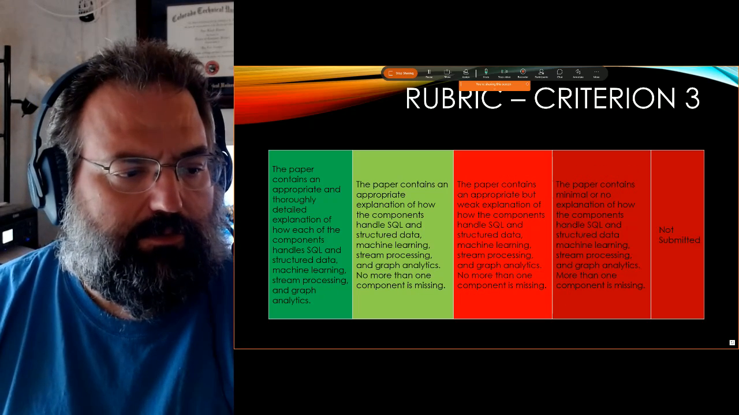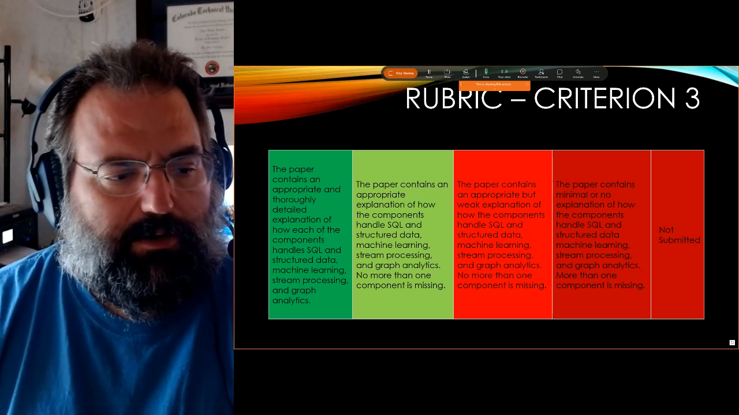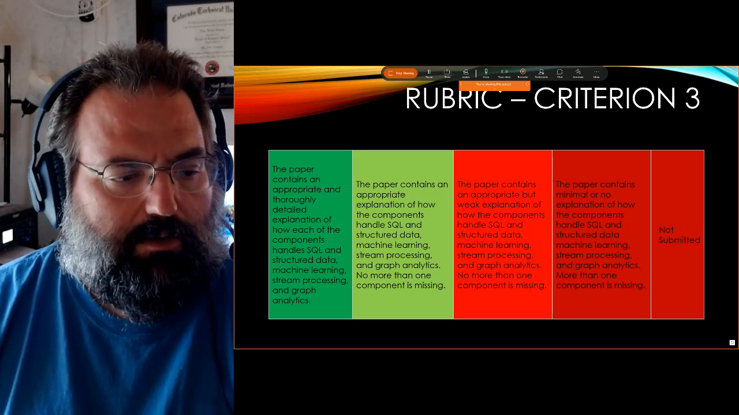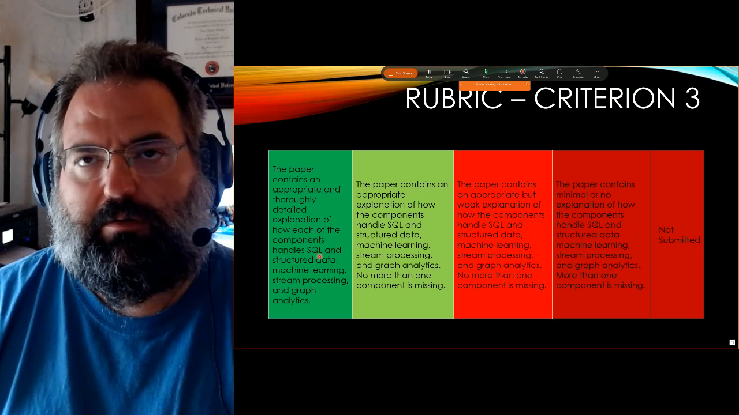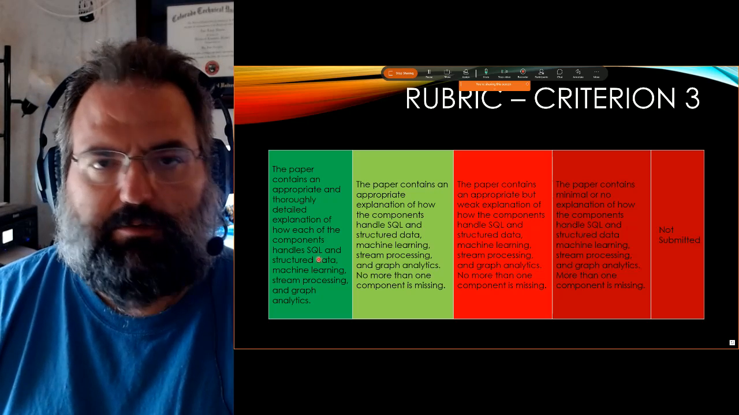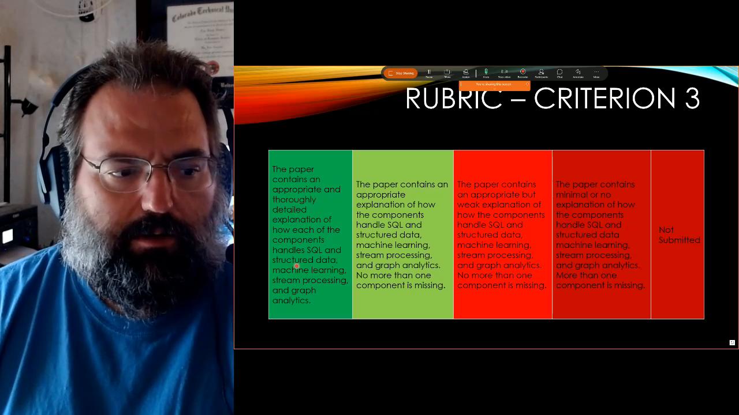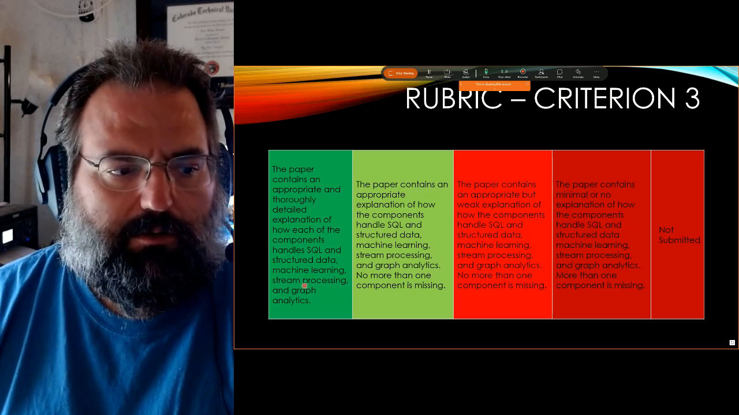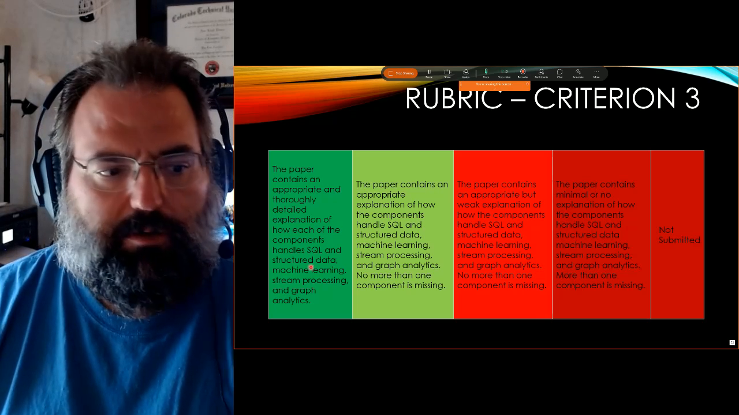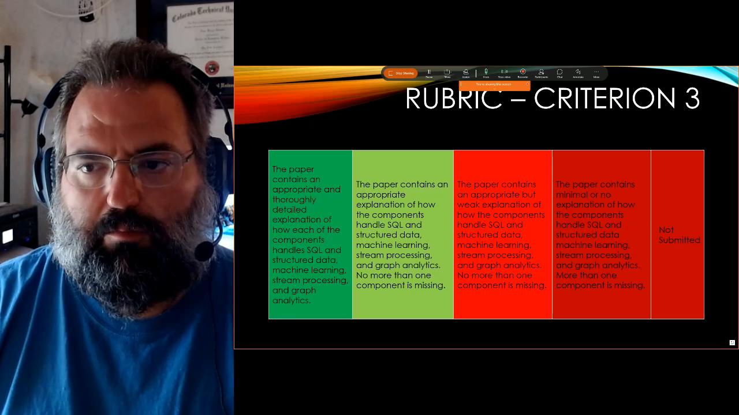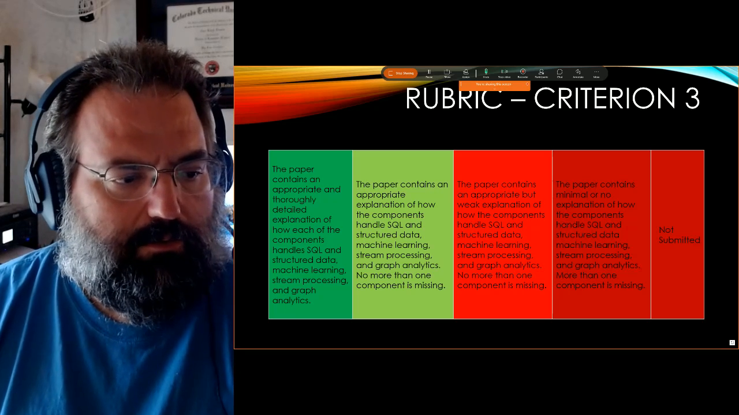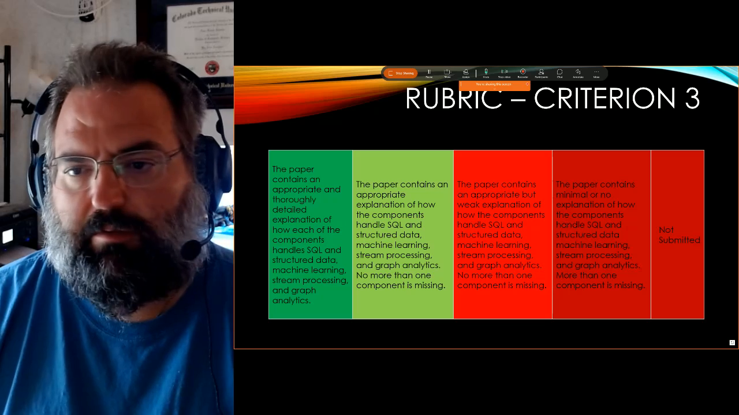Also make sure that you have a thoroughly detailed explanation of each of the components, how each of the components handles SQL and structured data, keeping in mind that you can oftentimes in Scala use SQL on a set of data, so on a data frame or whatever. Machine learning and stream processing, graph analytics. So what are those components, how are they used in those environments?